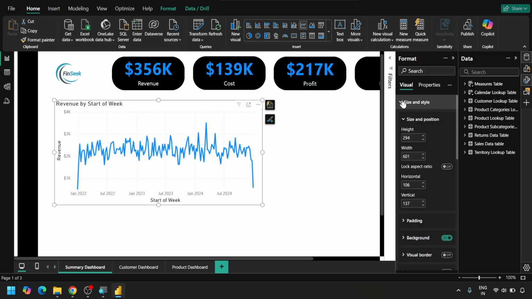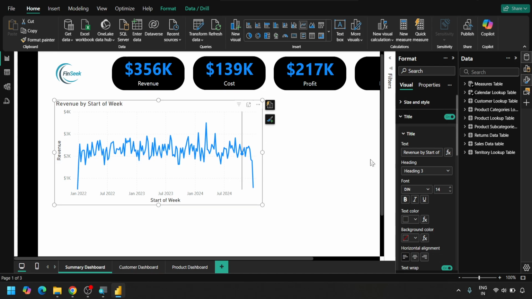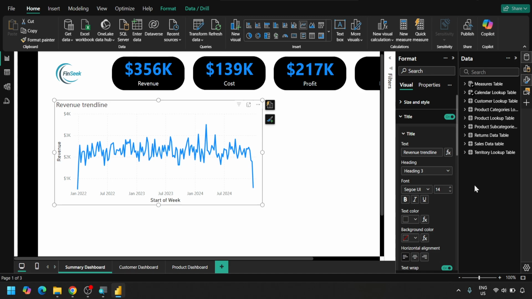So firstly, this is about size and style. So height and width looks good, there is no need to update. And the title right now looks like revenue by start of week, so we can write it as revenue trend line. And heading 3 is quite good. The font which we are using in our charts is Segoe UI, so I have selected that. Also we can keep it as bold, so this is a header which is showing as bold.